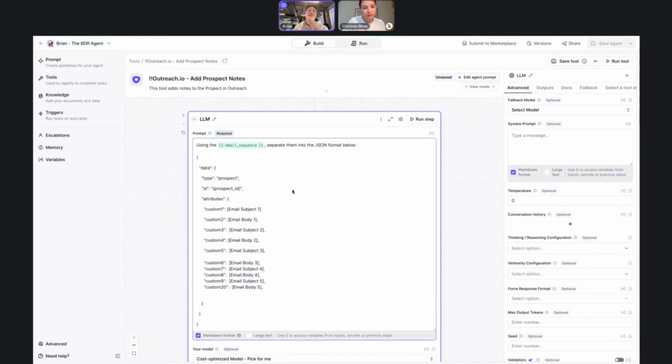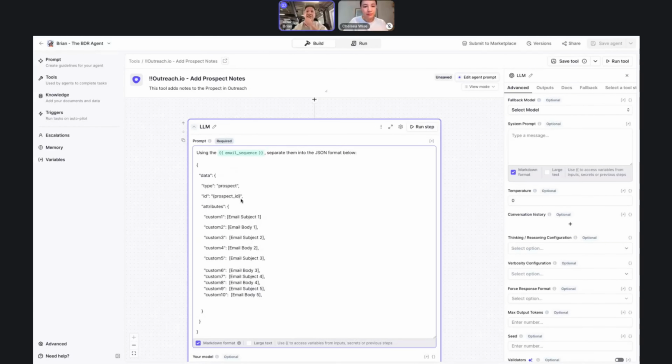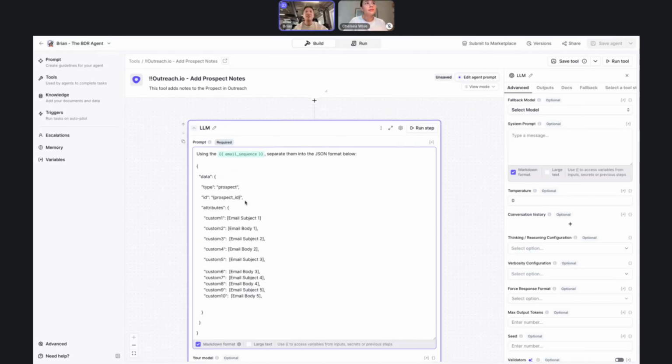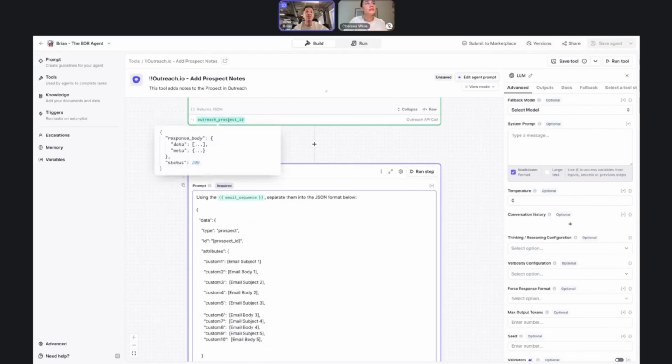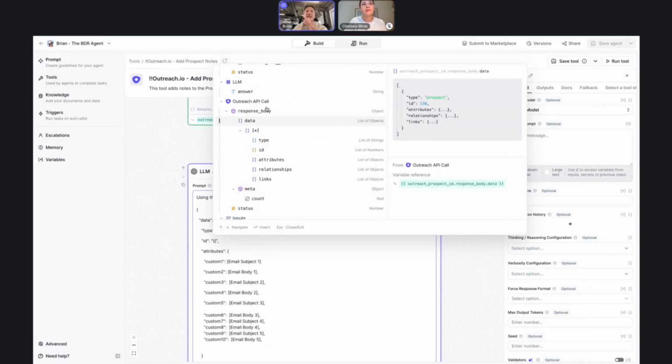Cool. So yeah, I'm splitting this. Go ahead, change custom 20. Yeah, sorry. Okay. Good catch. So I'm splitting up the email sequence into this kind of JSON body, essentially, so that I can write this to Outreach, right, based on the prospect. And then the prospect ID here, I want to use from above. So I'm going to change this to that variable that we just looked for.